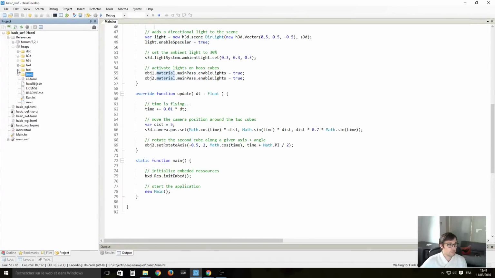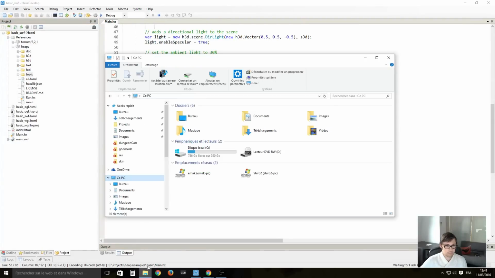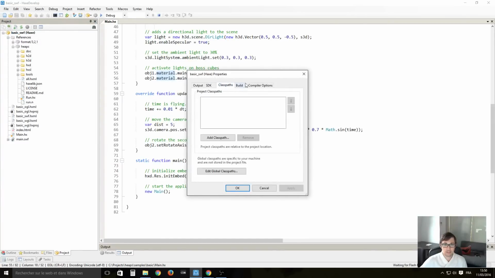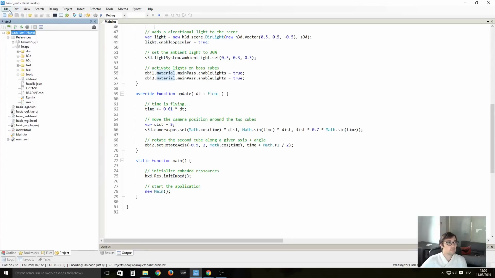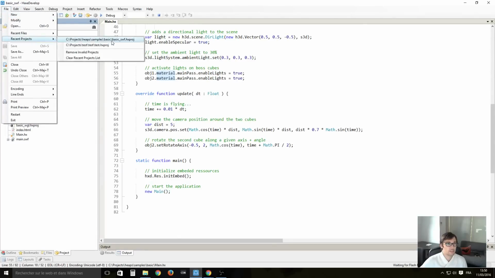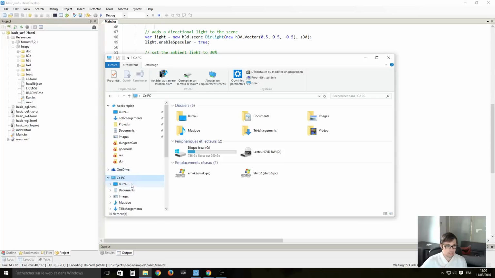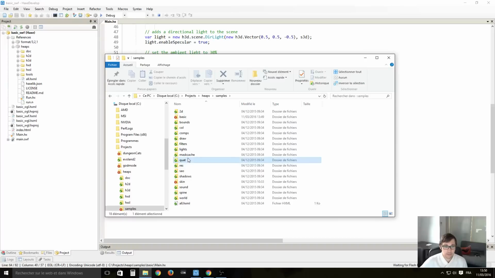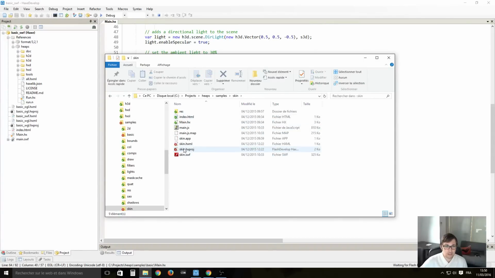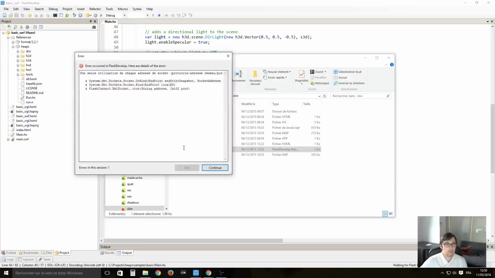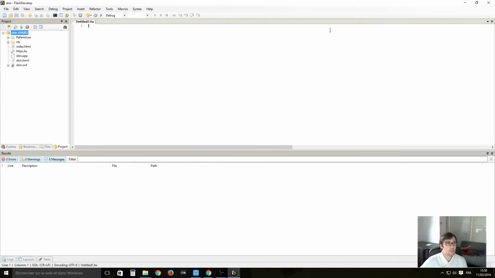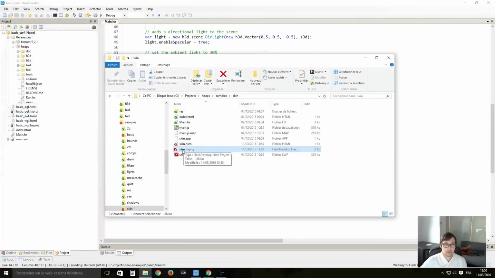So if we look at the examples, which should be there, I don't have all the examples here, I guess. Where is this stored actually? Recent projects, Heaps, projects, Heaps samples. Okay, we have all of them there. We can open, for instance, the skin sample. It's opening with FlashDevelop. Okay, I have to do a few setups for next time.